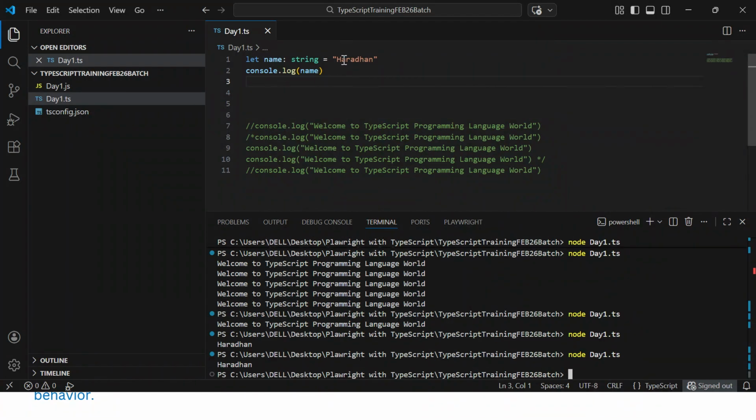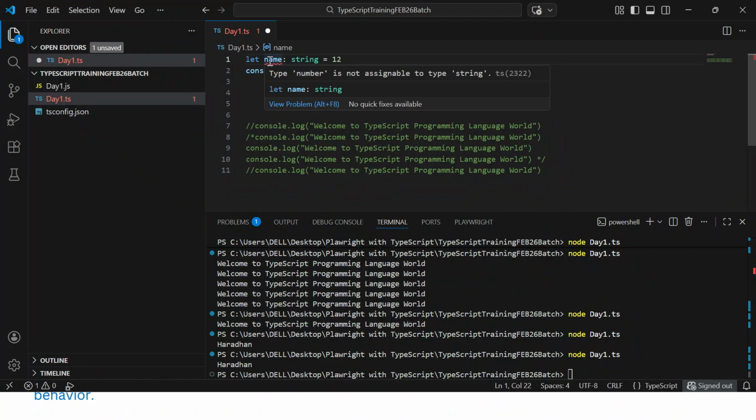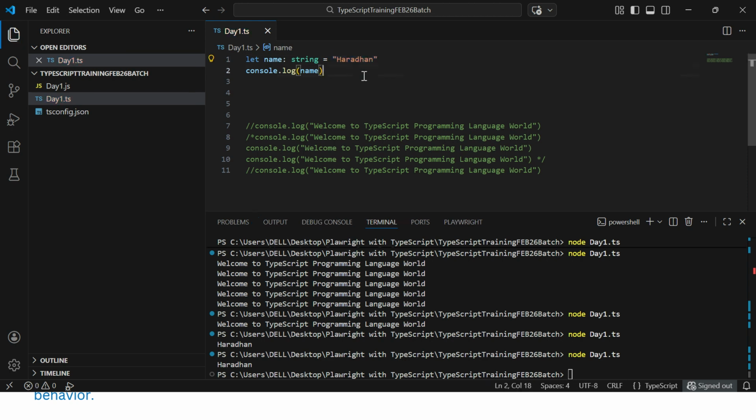Now if you want to assign a normal number to this string variable, immediately there will be an error. You could see the error is coming, that you cannot do it. The type number is not assignable to the type string. So that is possible with the type part of TypeScript, which is not there in JavaScript. This is the way I can define the variables and proceed with further testing, with the let keyword.